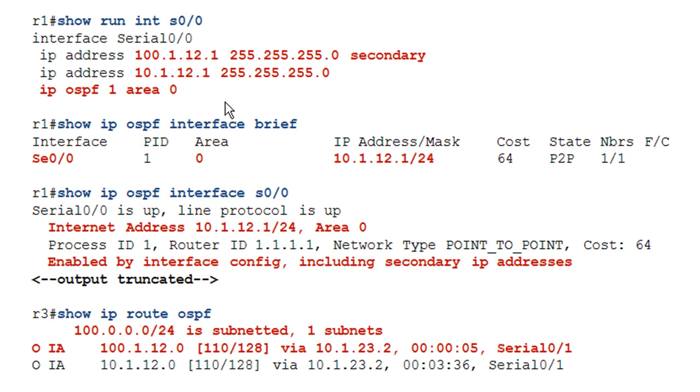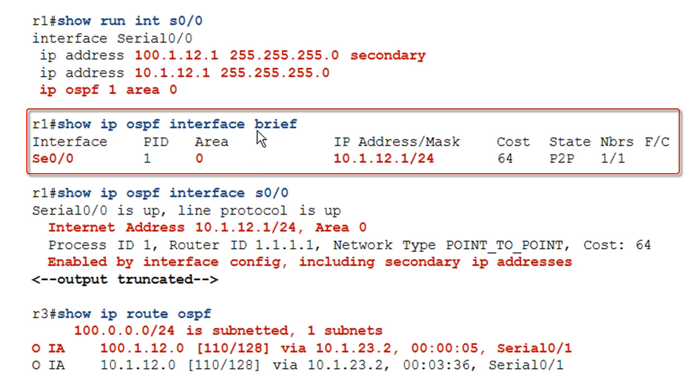Now, the difference being that the primary IP address will be used to establish OSPF neighbors and do all the good stuff that OSPF does. The only thing it's really going to do with the secondary IP address is just advertise it into OSPF. So this is one of the few times where show IP OSPF interface brief doesn't give you a good look into this, because it's going to just show you the interface and then the primary IP address and then the area assignment.